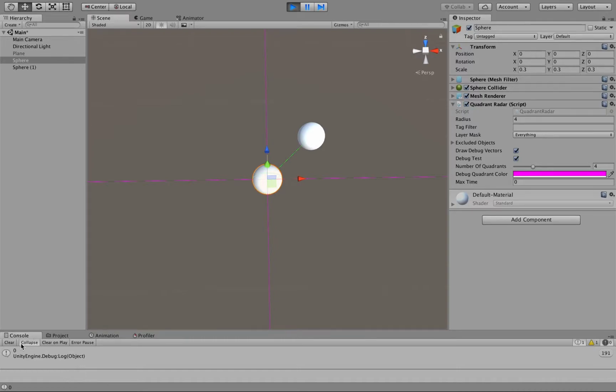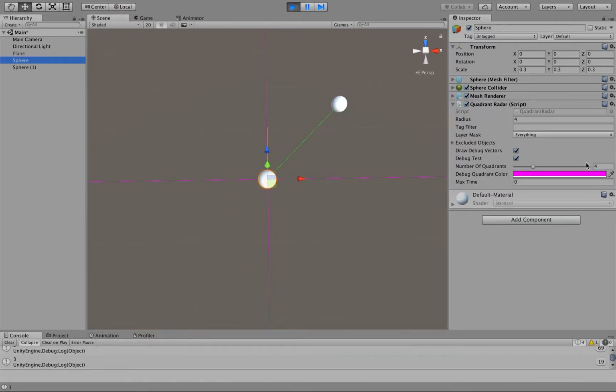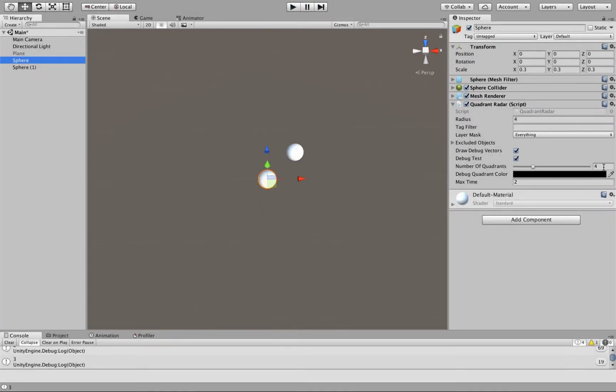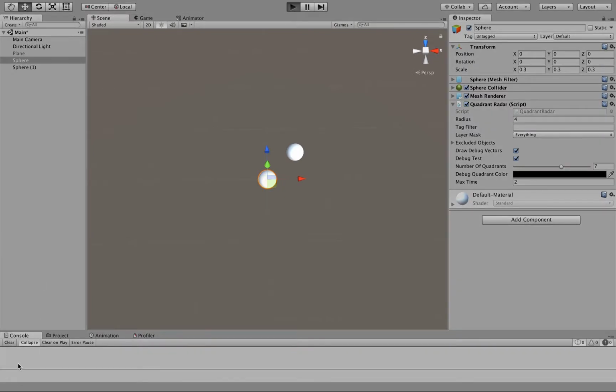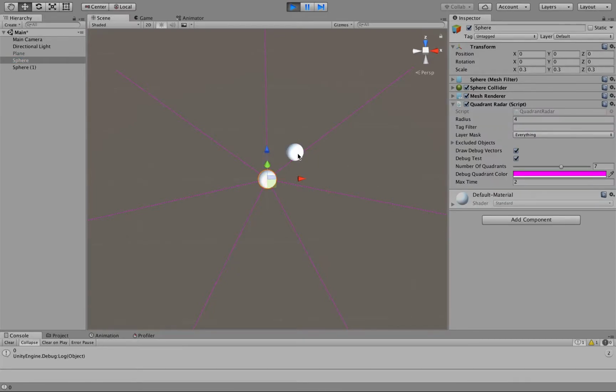the forward vector basically determines which quadrant this guy is in. So right now he's in quadrant 0, and then 1, 2, 3, and you can also change the number of quadrants. Although you should not do that during runtime, because right now that will actually mess up the algorithm that determines which quadrant it's in.